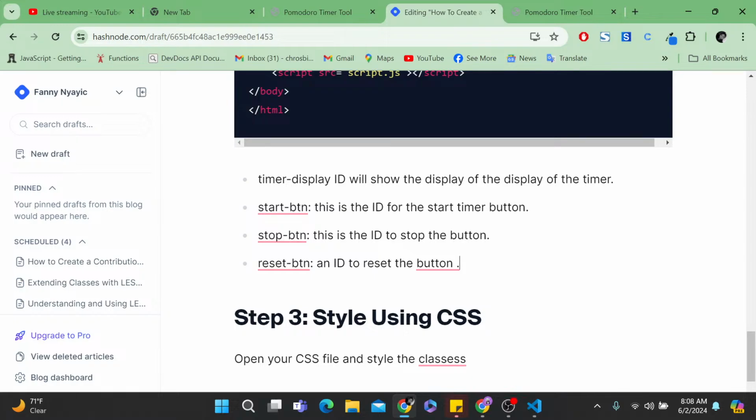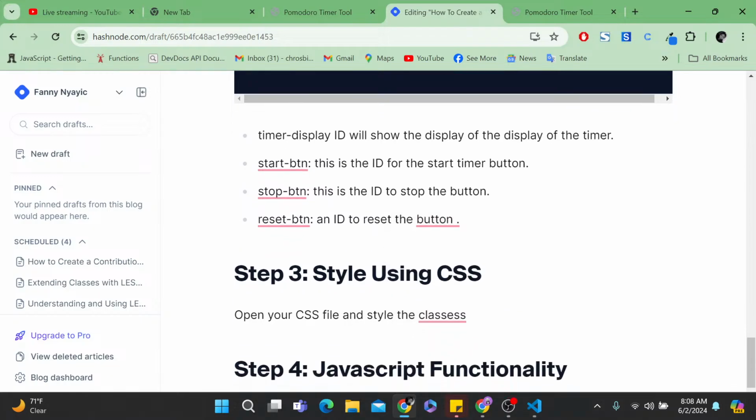All right, so at this point, we are going to now head over to the styling. So this, we can make it this.